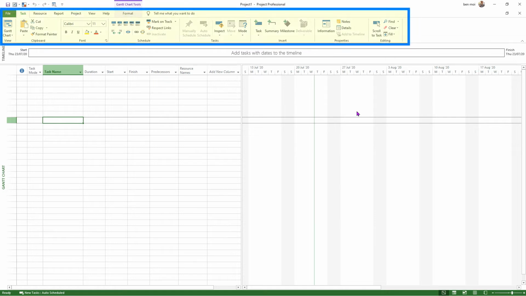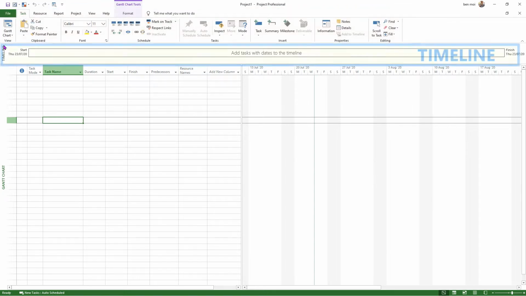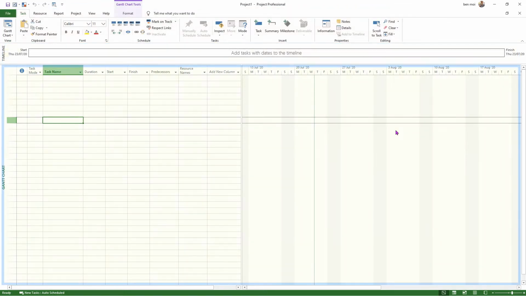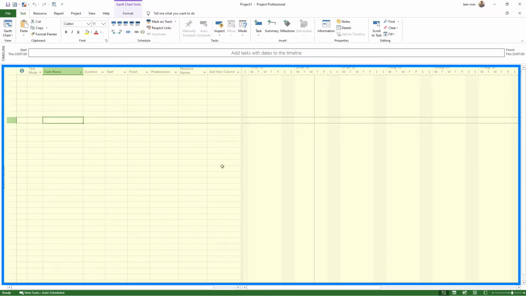Just to give you an idea here, there's three main parts. This is the tab part, I suppose, that's the way to call it. There is a timeline part, and then there is the bottom of the screen. So the bottom of the screen is split into two components.